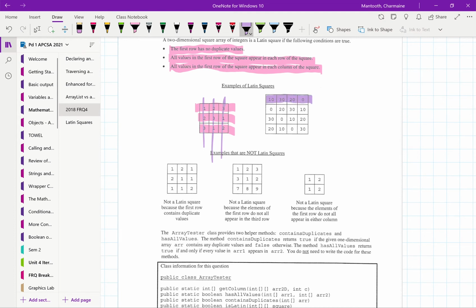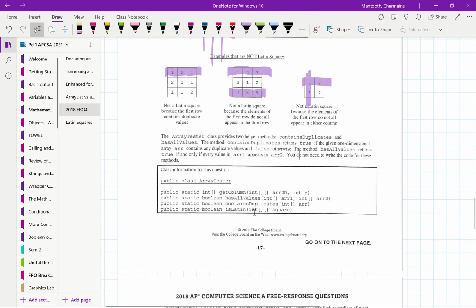First row contains no duplicates. All the other rows contain the values 0, 20, 10, and 30, and so do the columns. Now this one contains duplicates, so it's not a Latin square. First row does not contain duplicates, but the third row does not contain the same values, so not a Latin square. Here the first row does not contain duplicates, but the first column does not contain the same values as the first row, so not a Latin square.